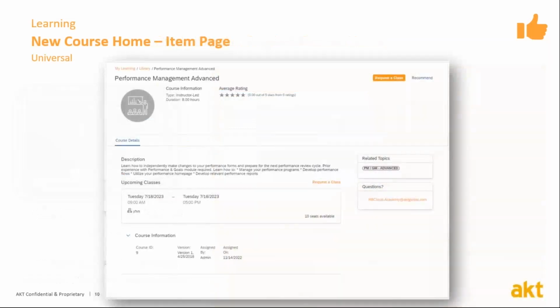Let's start reviewing the actual user interface change coming with the new course home. The main item page, relevant for all item types, gets a fresh look. The course page is much more compact and can be viewed without scrolling. No more big rectangular item thumbnail at the top, which used to look stretched. We're back to a square thumbnail. Assignment details such as assigned by and assignment date are now available as well.